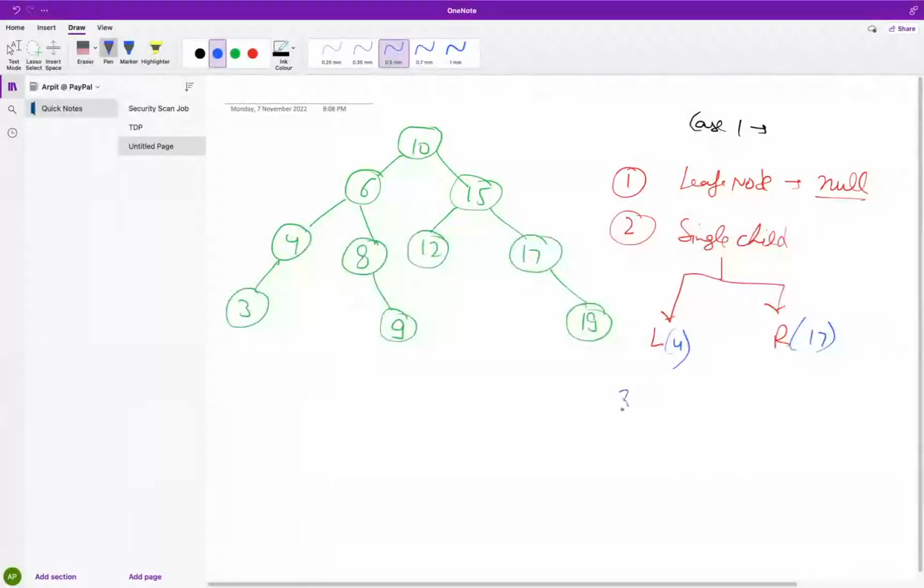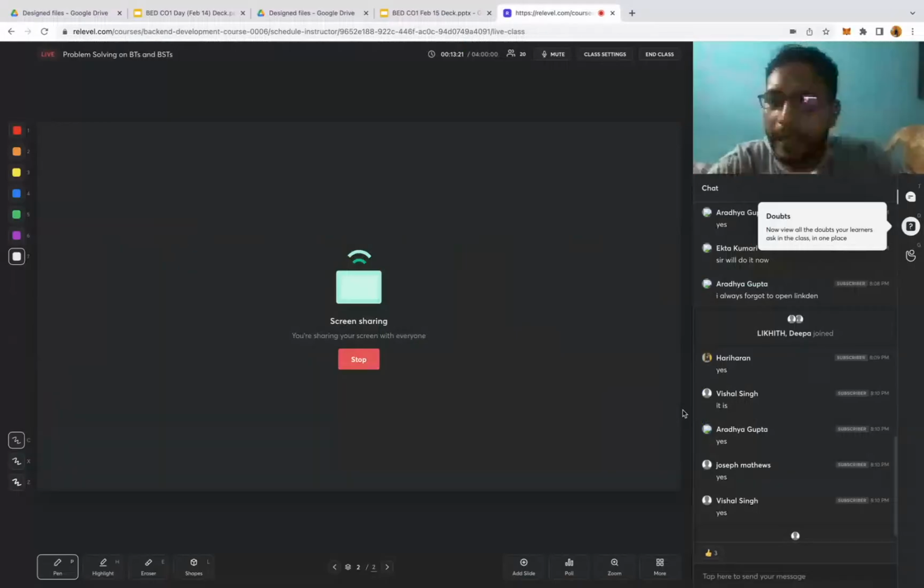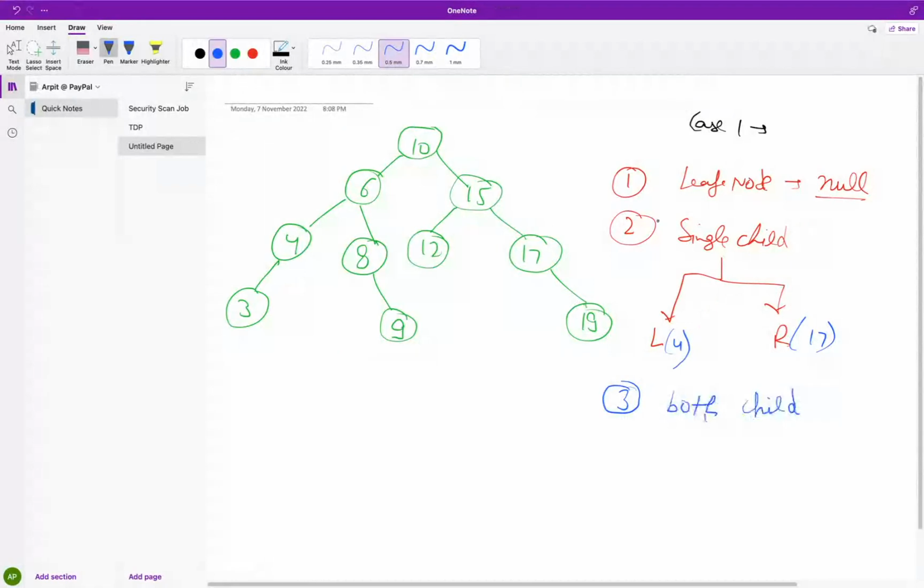Now let's go for the case 3, which was both child. If any of your node which you want to delete has both childs, in that case, what I told you, to find out the in order successor. Find it out in order successor. So let's see, in order successor, there are two ways to do that.